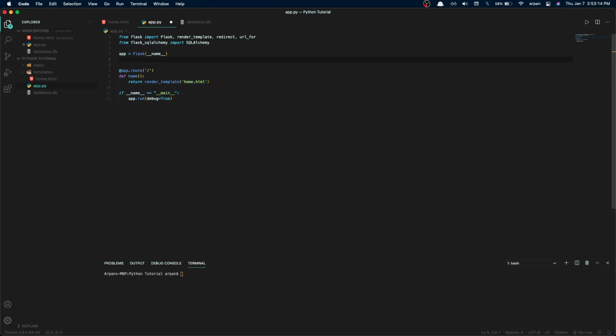Next, you want to create a variable called db and then set the value to SQLAlchemy and then app. This will create the database instance.